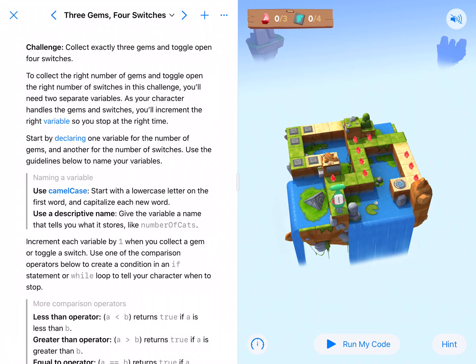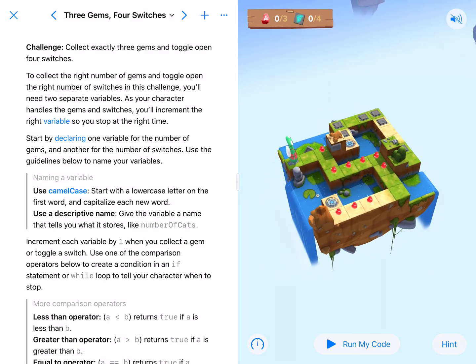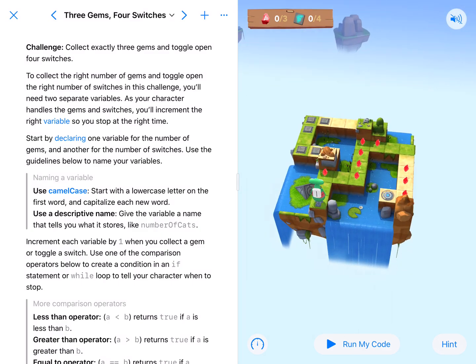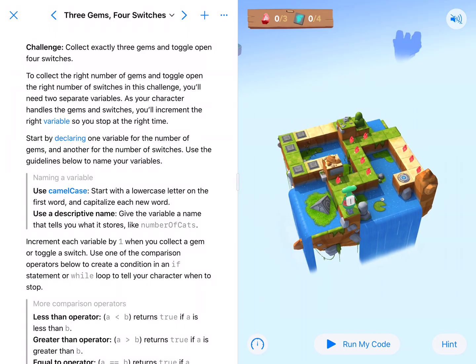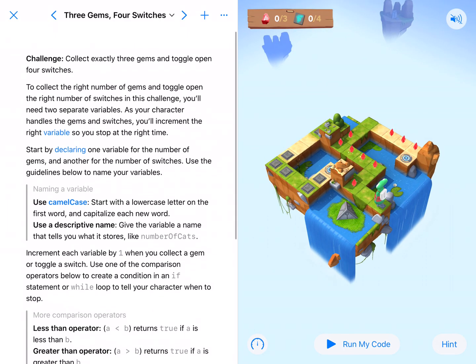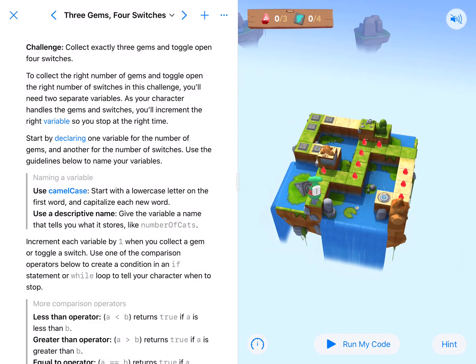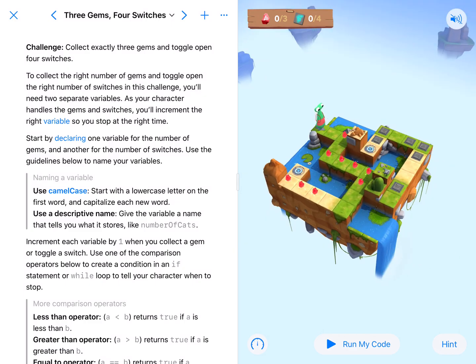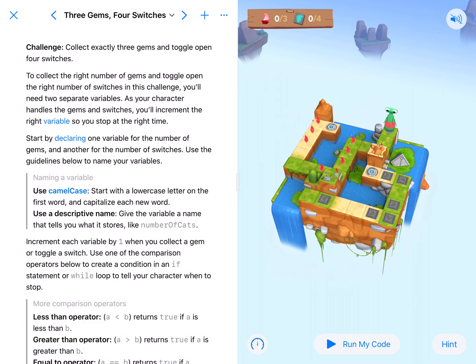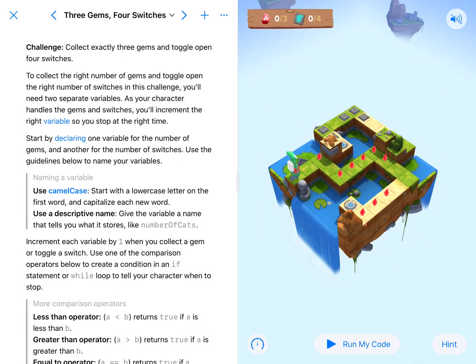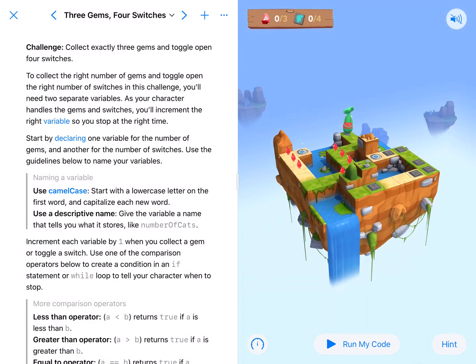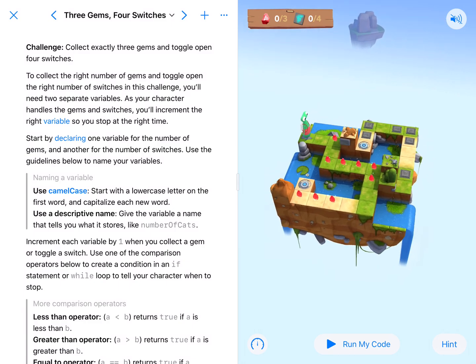Here we are in Coding Fans at 3 gems and 4 switches. This is probably our most complicated one yet. Our goal is to collect exactly 3 gems and toggle open 4 switches. There's an easier way and a complicated way to do this. We're going to go ahead and look at the most efficient line of code.